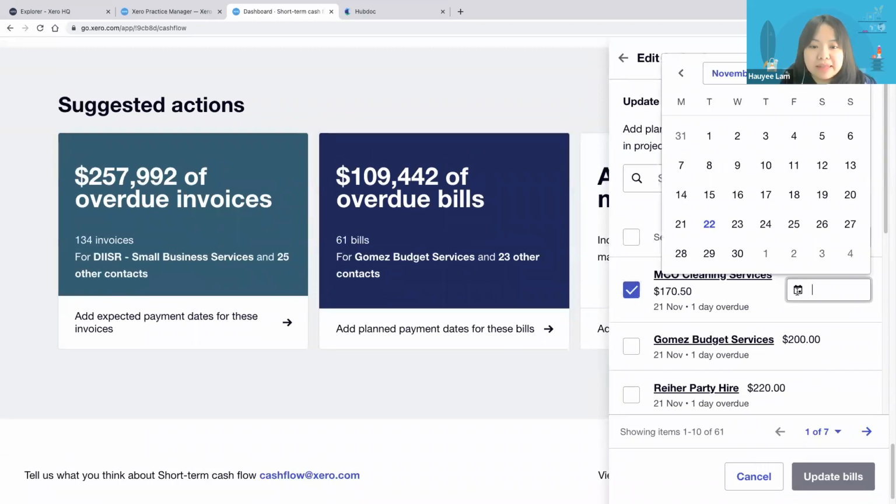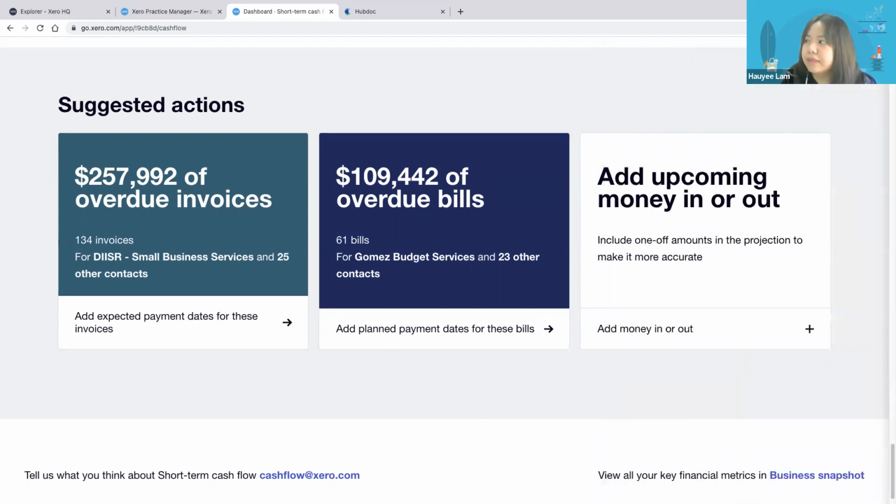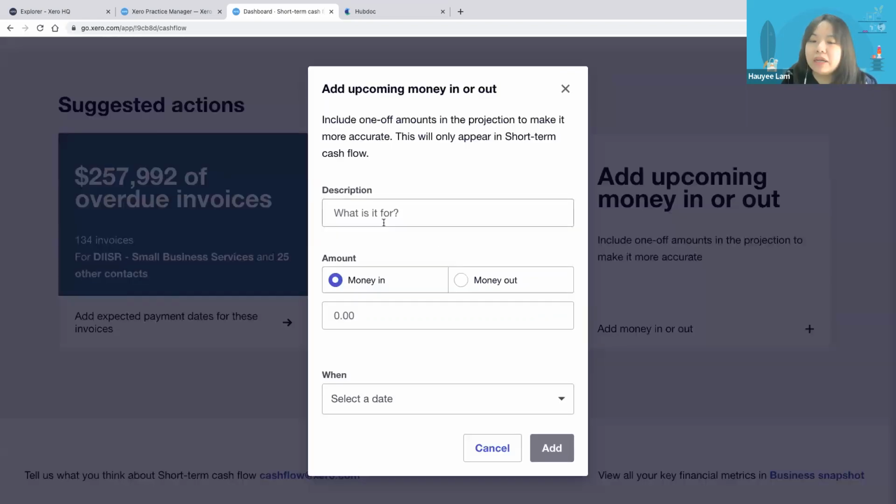You can add the plan date and expected payment date here, and you can update bills. And also, you can add a transaction like a new computer, selecting money going out, and enter a price and the future date. And then we will add the transaction and enter the details.